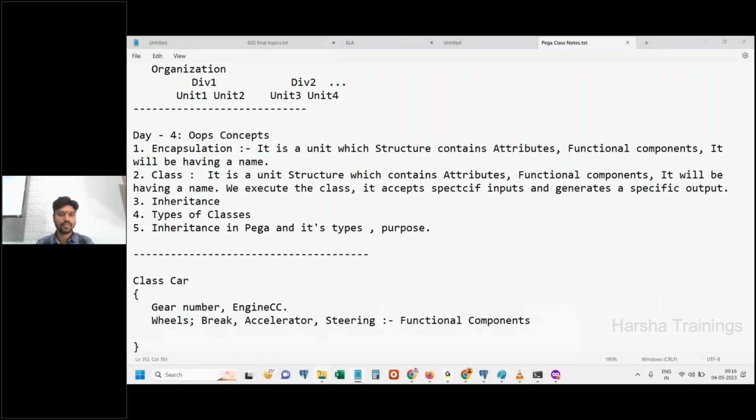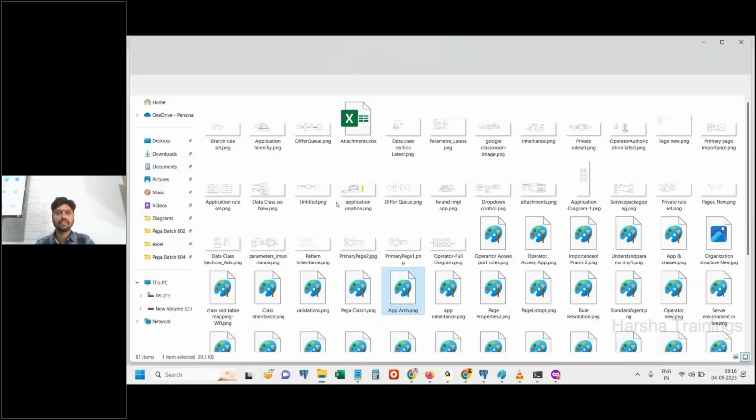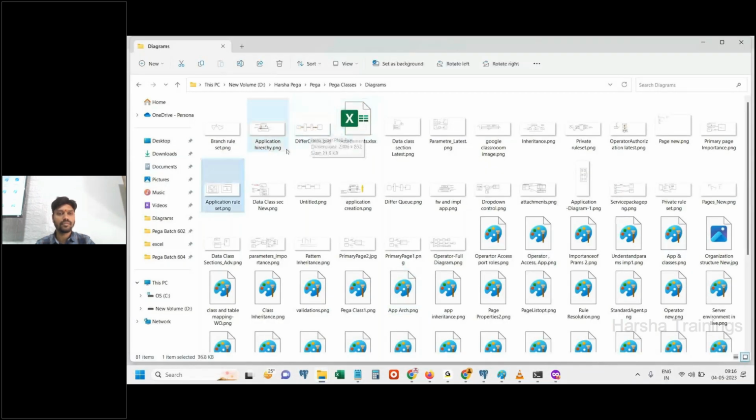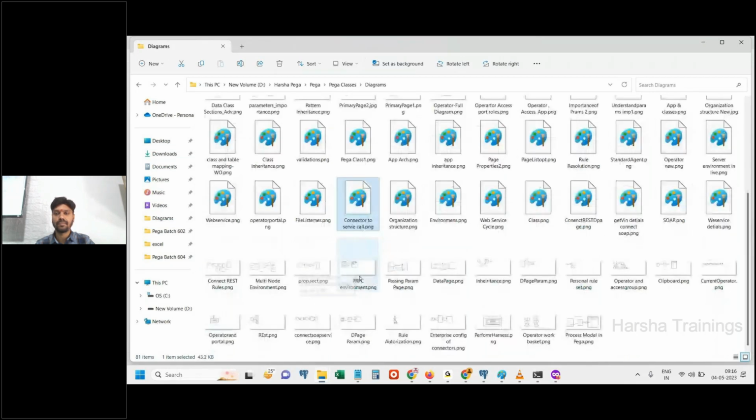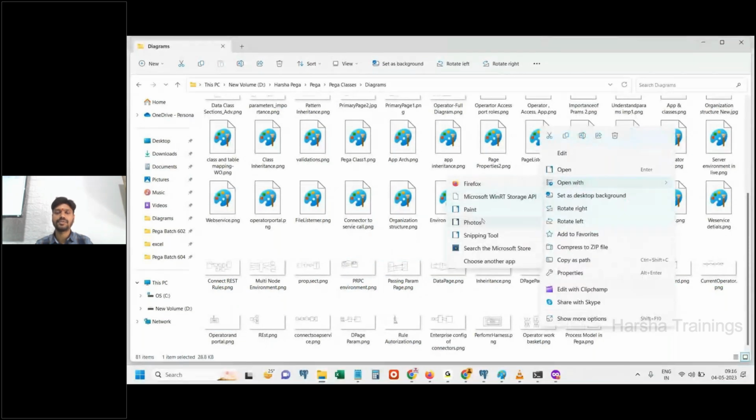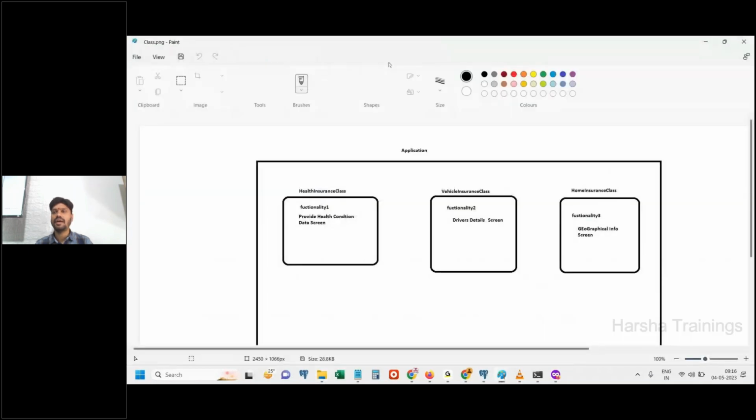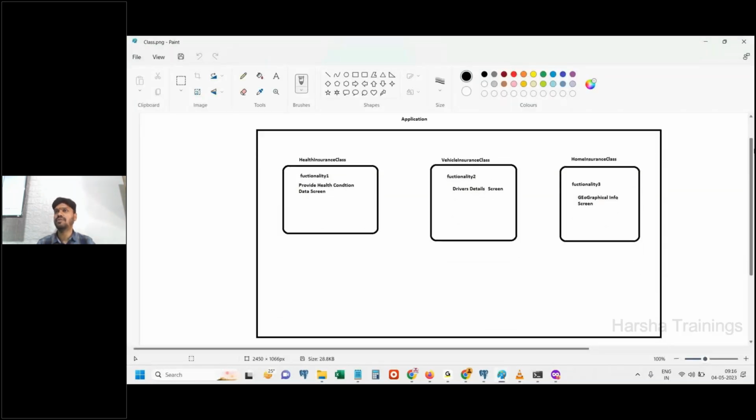See here. I'll just check for a diagram. Okay, if I open this diagram, let me see. See, application contains functionalities. That's what I told you day before yesterday. Today I am saying that class contains functionality. Which one is true? Application actually contains classes. Class contains functionalities. That's the point.